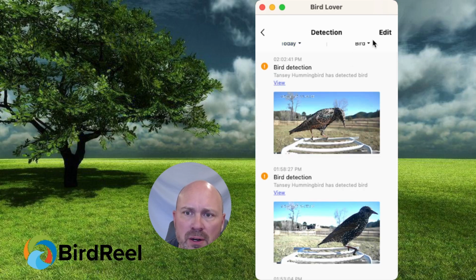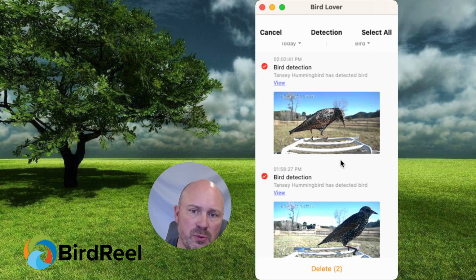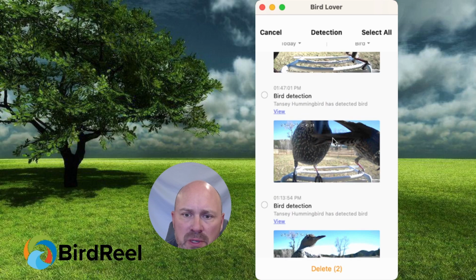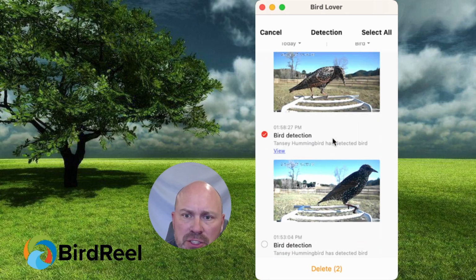You can also from here edit these by clicking the edit button, and you can select them and delete them if you'd like. Again, this will remove them from your memory card, and it's just a way to clean up your memory card in case you don't want it cluttered with a bunch of random motion detections.